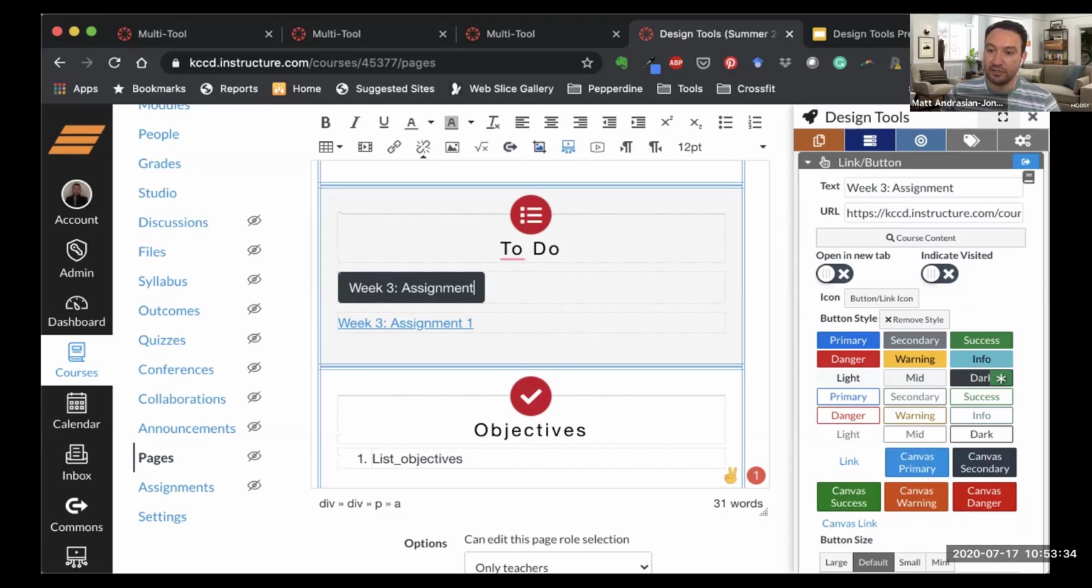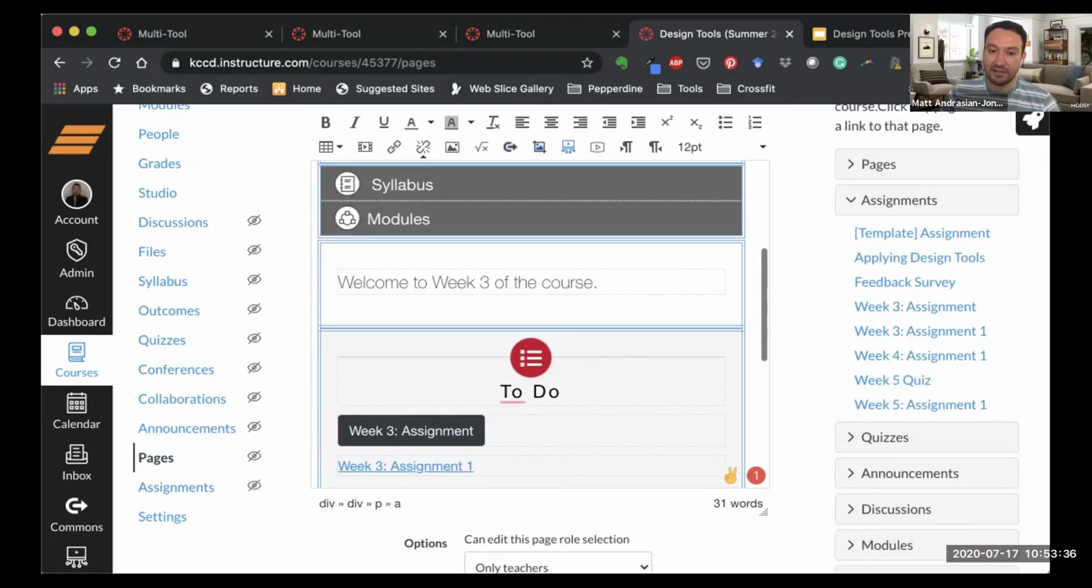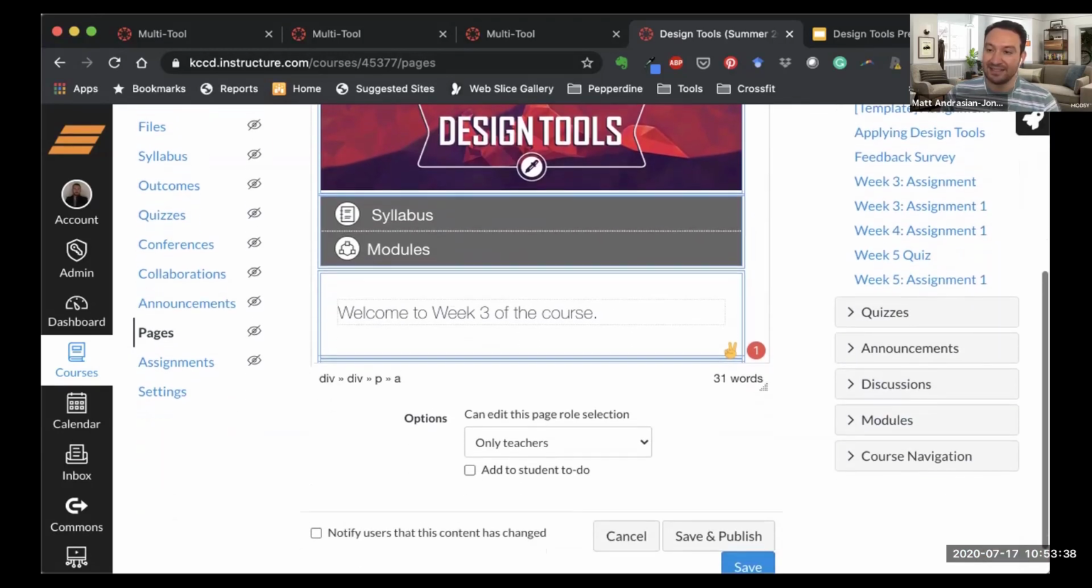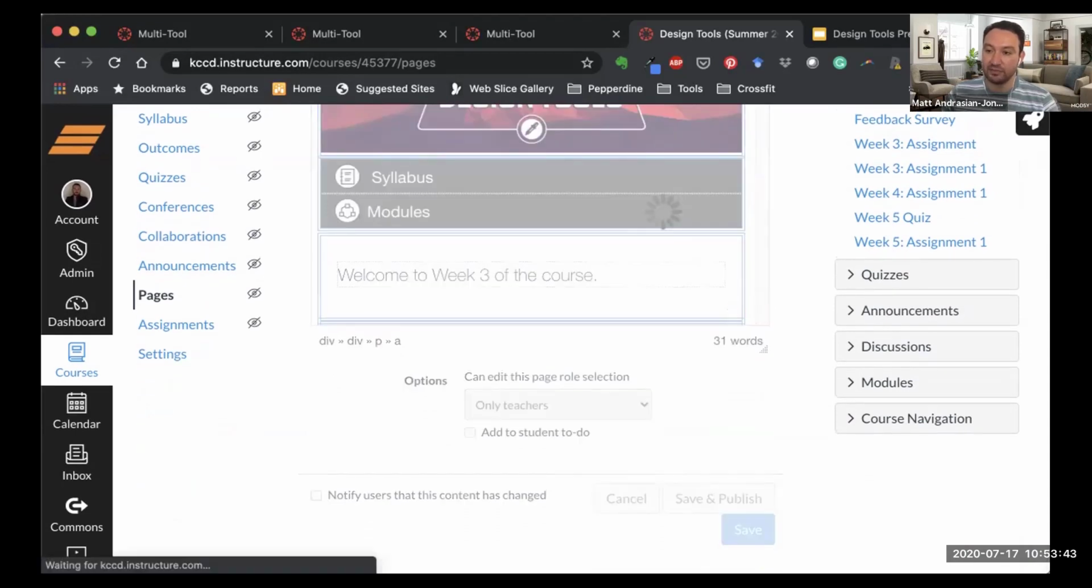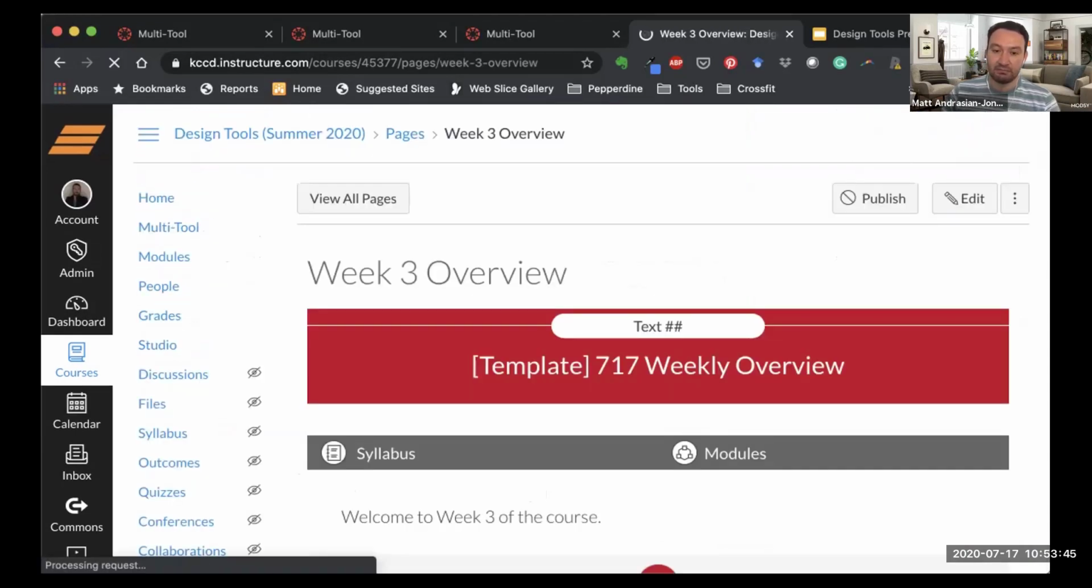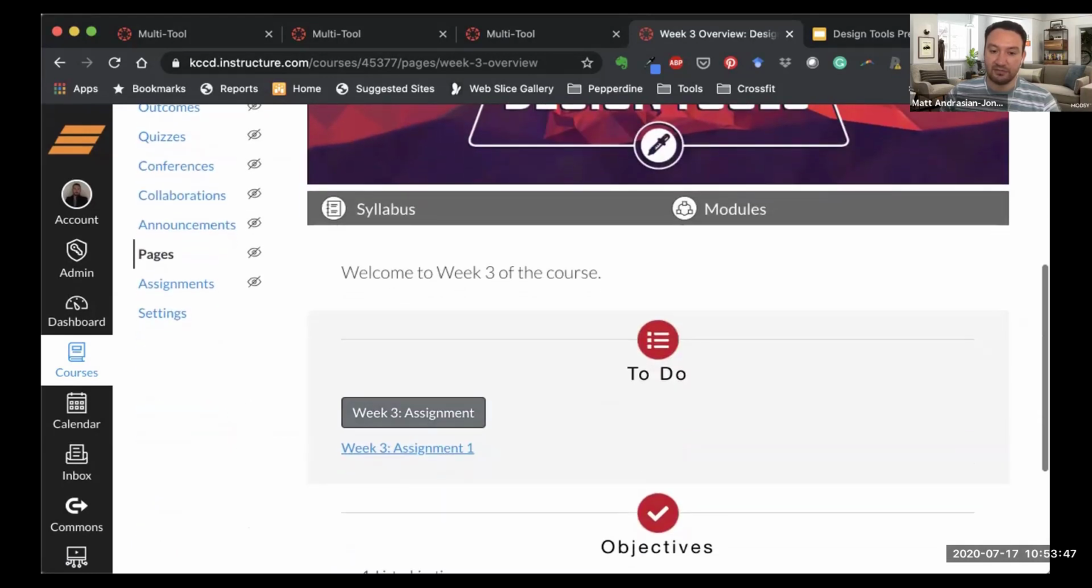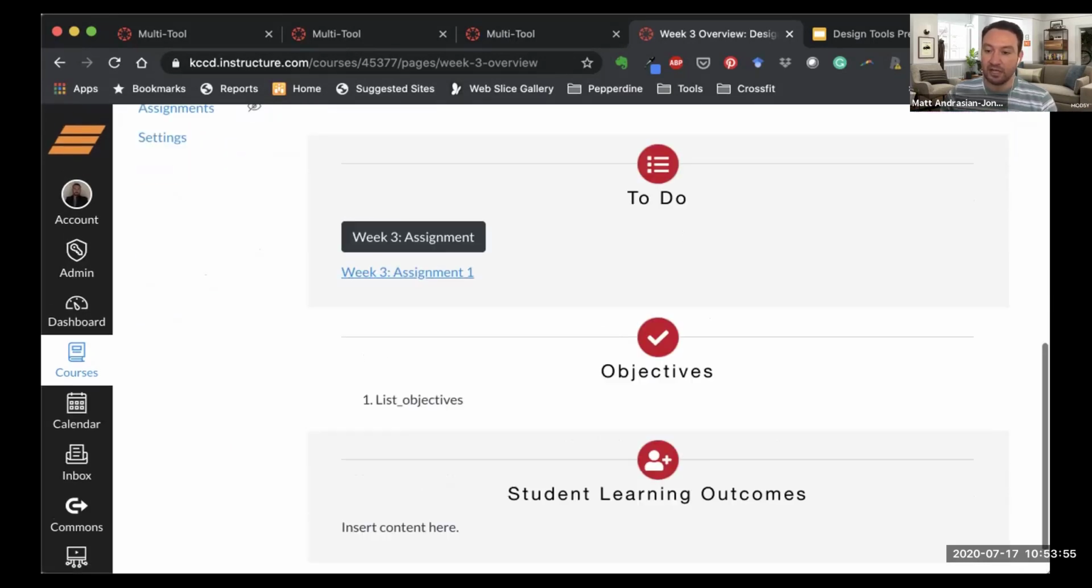So all I need to do is continue to add content to this page. And that is the basics of Design Tools. So let me go ahead and save the page so we can see what it looks like. Looking pretty decent. I'd probably need to center justify this button on the page. So I would just center it just like I would text right in the Canvas toolbar. That's Canvas basics, right? So there's a lot of things.